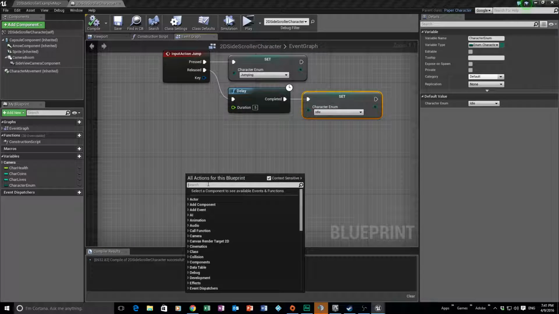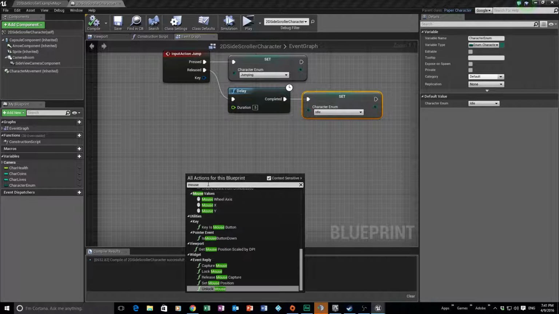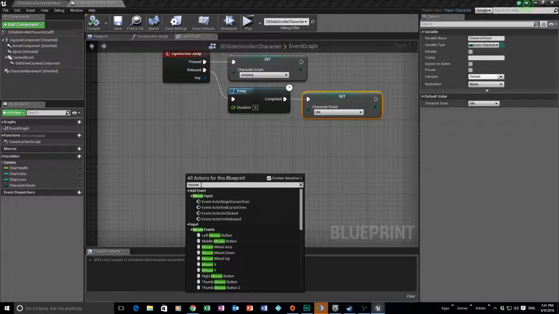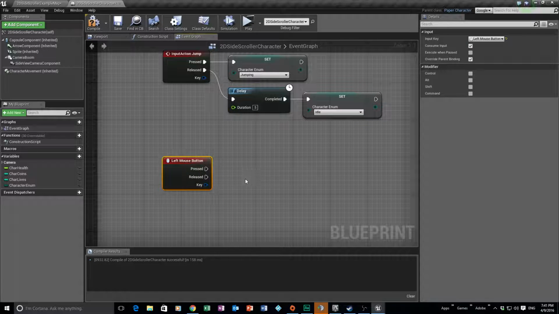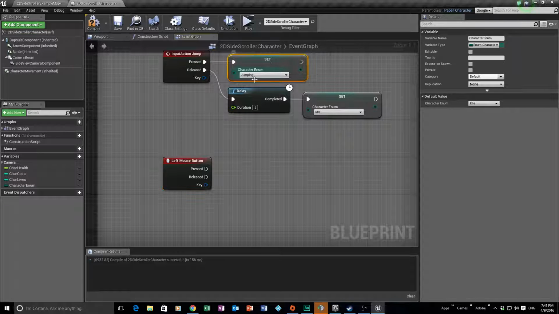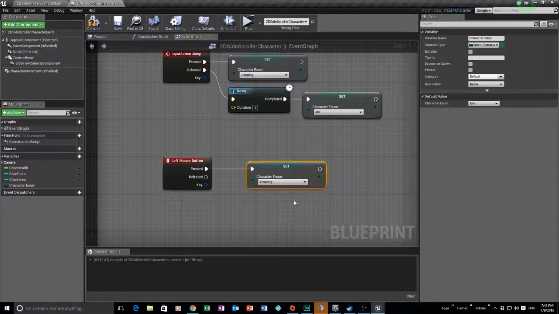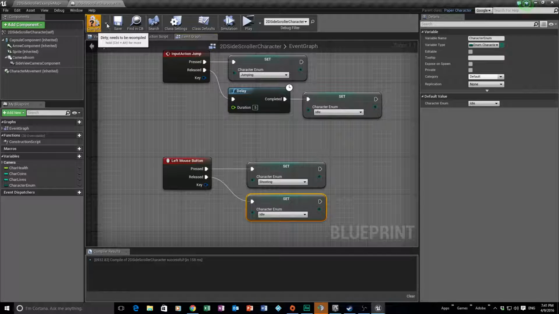So let's say our shoot key is going to be the mouse click. So here we go. I just typed in mouse, and we're going to go for left mouse button, which is very casual for any PC shooter type of game. So on pressed, again, we just do the same thing. We set the enum to be shooting, and then on release, when we release the key, we'll set it back to idle. So we just set that back to normal.